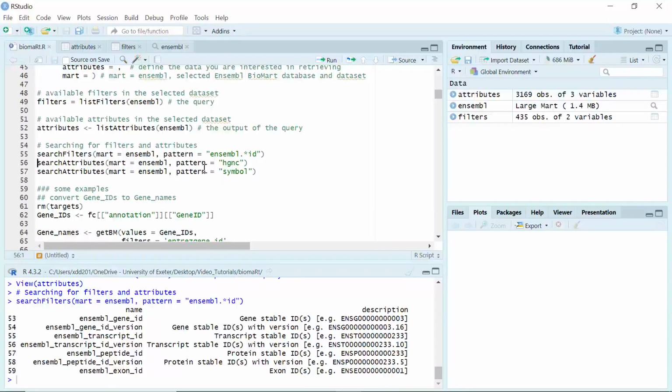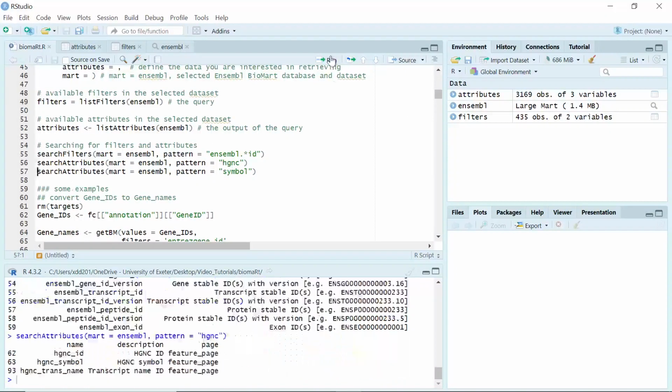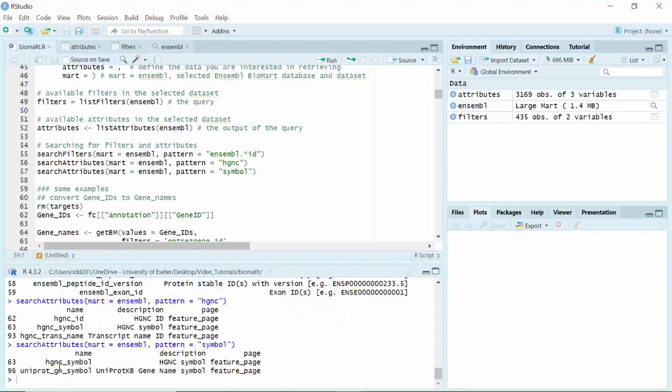And we can use another pattern, human gene, to search the attributes. Let's run. You can see we found the 3 names that you can use as attributes for your data analysis to annotate the human gene ID, human gene symbol, and the transcript names. We can use another example, set the pattern as symbol to search the attributes. Let's run. You can see we can find the human gene symbols and also the protein names.